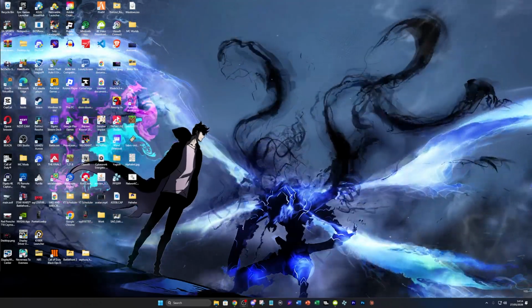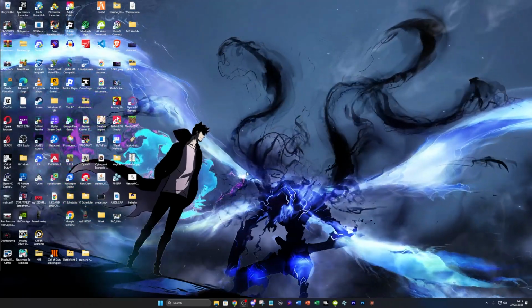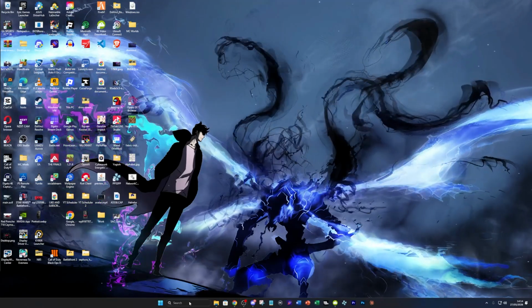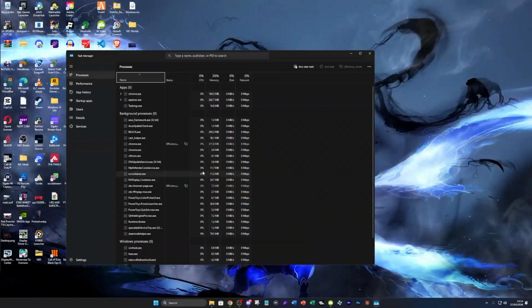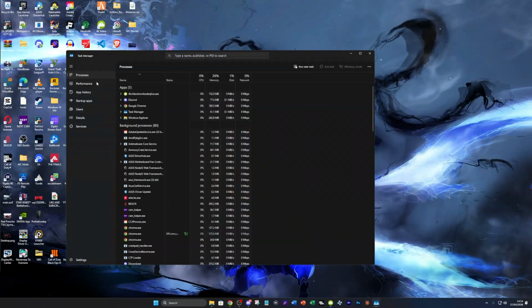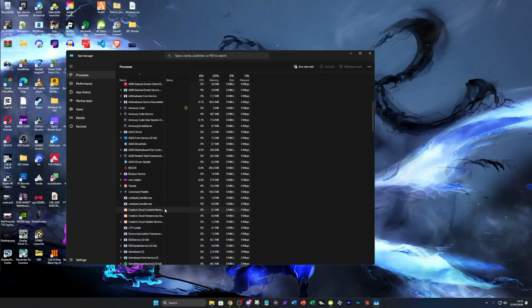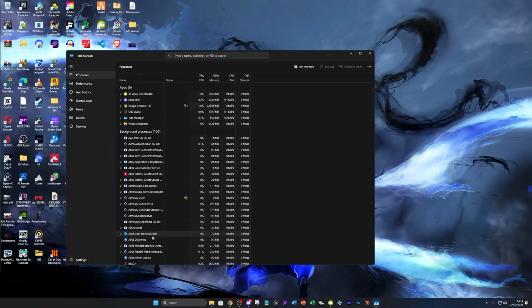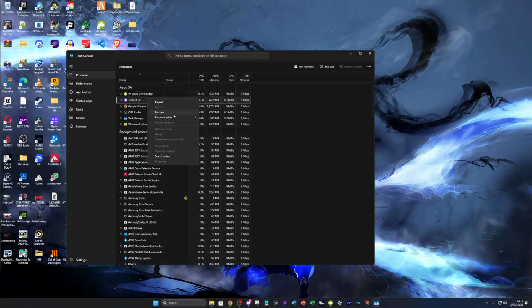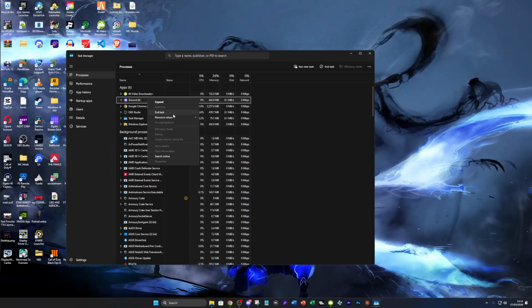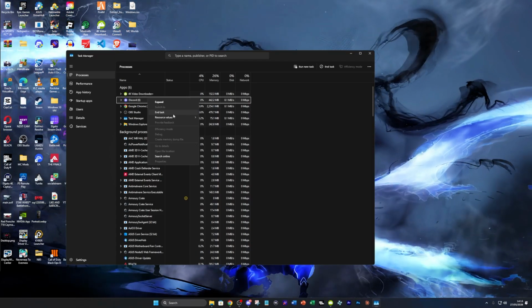So if Discord was closed impromptu, its background modules can stay stuck in your system memory. So all you want to do is open up your task manager, then go onto processes, then look for Discord. Now, if Discord is showing up, all you want to do is right click on it, and then press end task and try and open it again to see if it opens up cleanly.